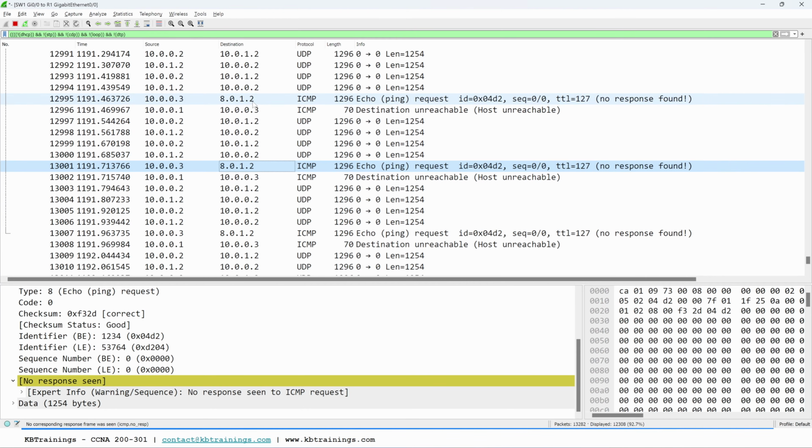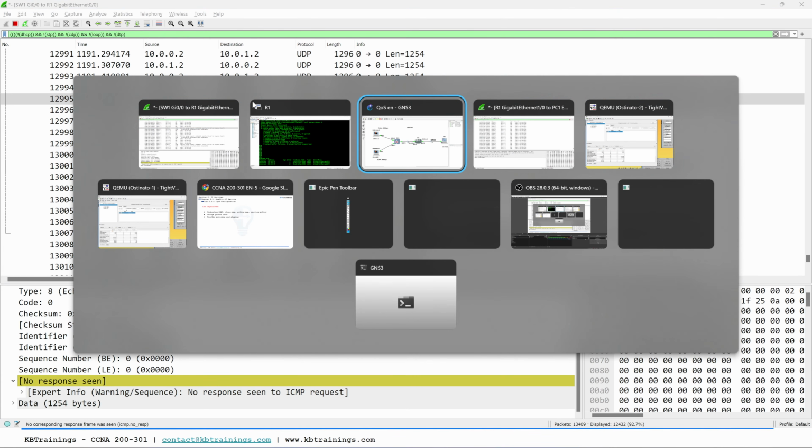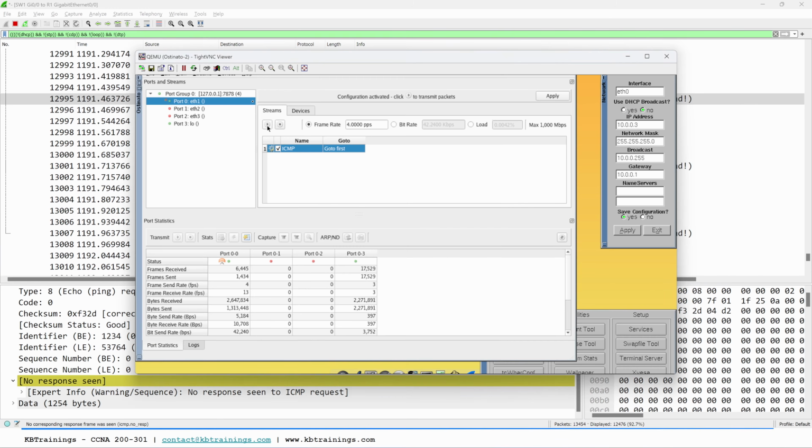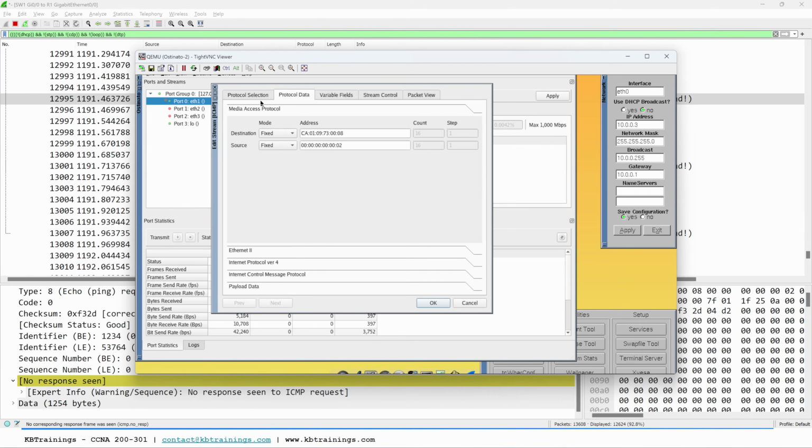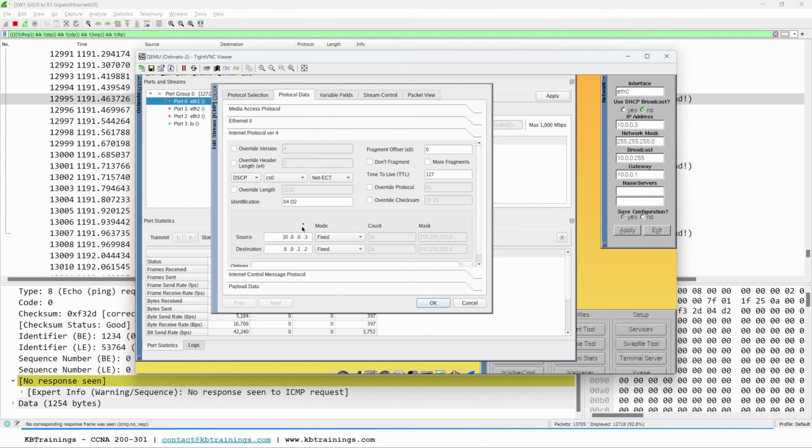Oh, I made a mistake on the destination. It's supposed to be 10.0.1.2. Let's go back and fix it. So is it the voice or the ICMP? So I'm going to edit and make sure the layer 3, we have 10 here. Okay, so that's why we couldn't receive responses.